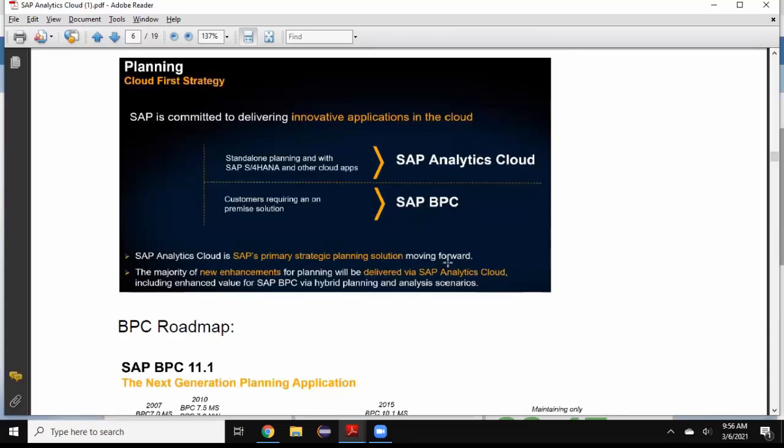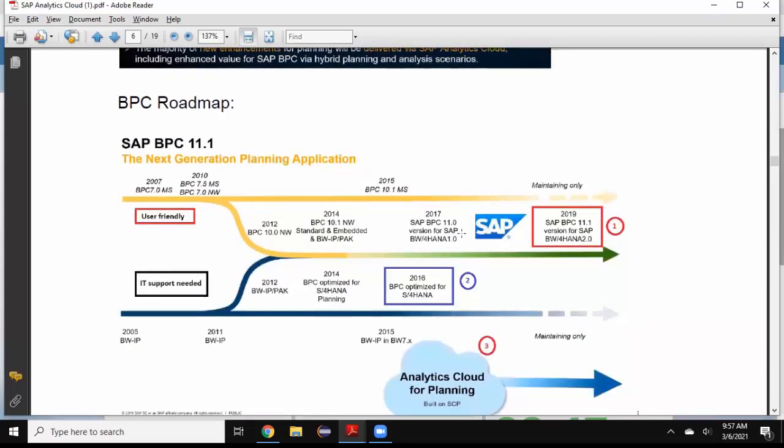Before starting with SAP Analytics Cloud Planning solution, we're going to understand SAP BPC Roadmap and how we're going to transition from BPC to Analytics Cloud for the existing customers. Let's take a look at the roadmap picture here. The top one is the traditional BPC system, and the bottom one is the traditional BW IP solution. The first one is user-friendly, so most of the operations are done by business users or functional team. For the second one, BW IP solution, IT support is needed, either from the BW consultants or BPC technical consultants.